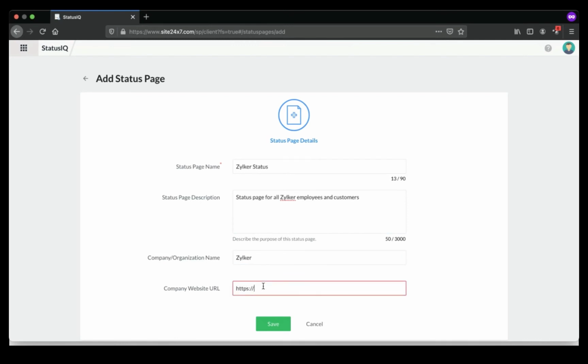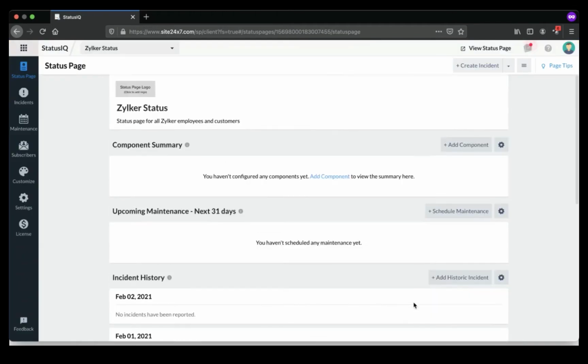So the need for giving the company website URL is to give a landing page when you add a logo. So basically, when you add a logo, what happens is on clicking that logo, the customers will be taken to your landing page. So that's the reason why we are giving the company website URL over there.